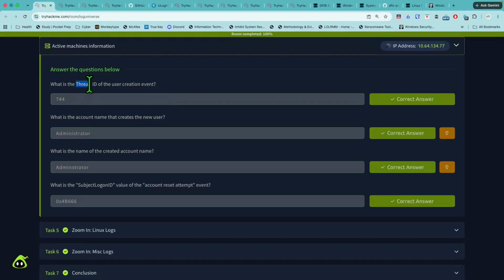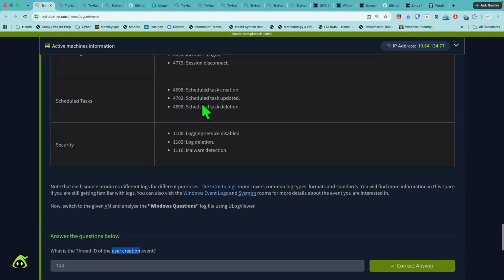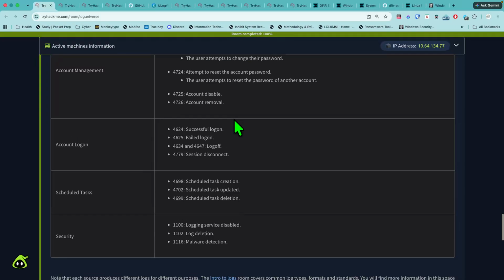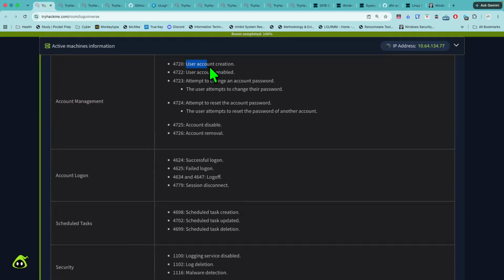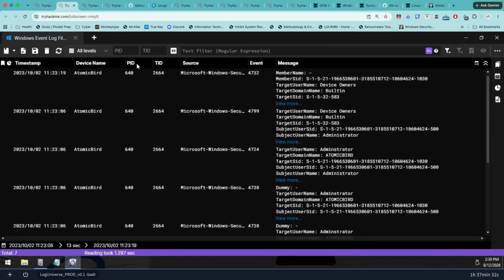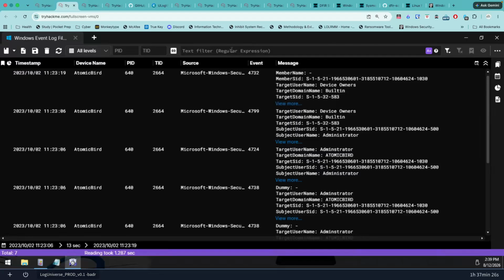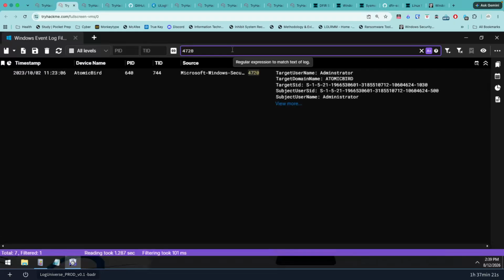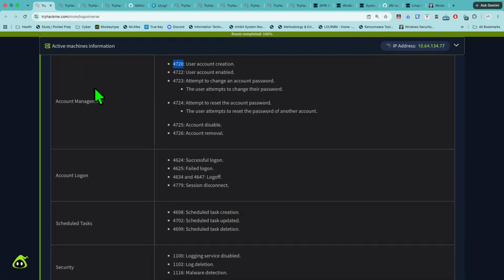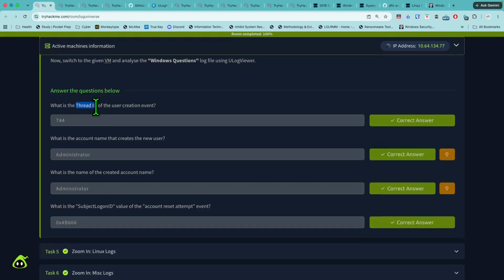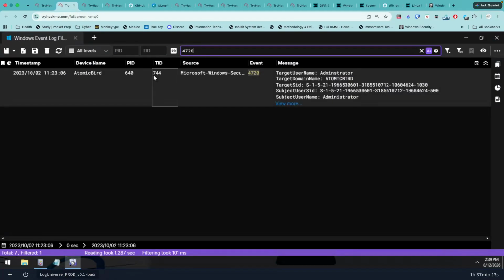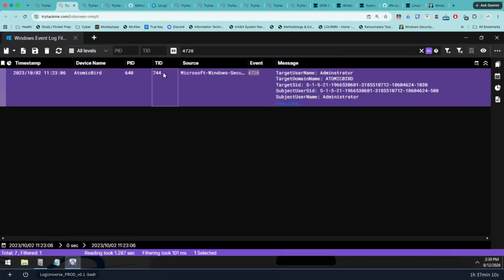So we're gonna try to find the thread ID, and we're looking for the event ID associated with user creation. So if you scroll up, let's look at account management. And user account creation is going to be event ID 4720. So let's go look at PID event. So that's going to be our event IDs. Let's go look at 4720 for user account creation. And we want to find the thread ID. So it's going to be our TID, and that's going to be 744. So let's see if that's our answer.